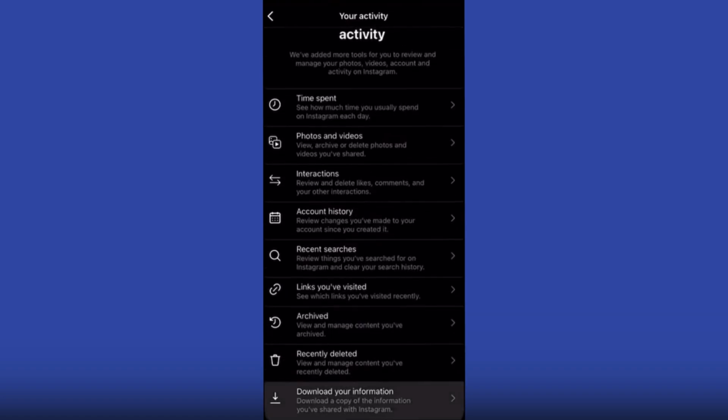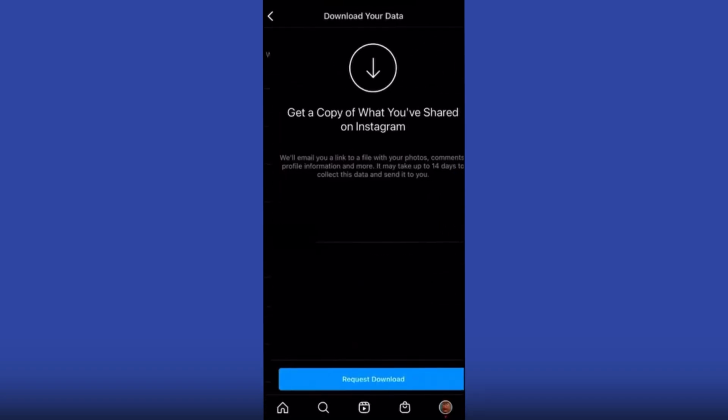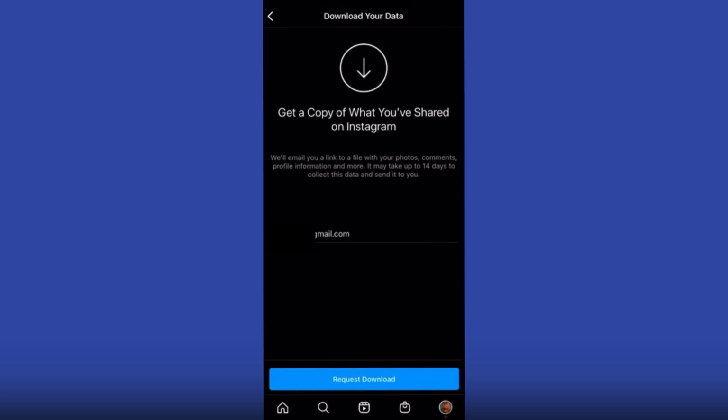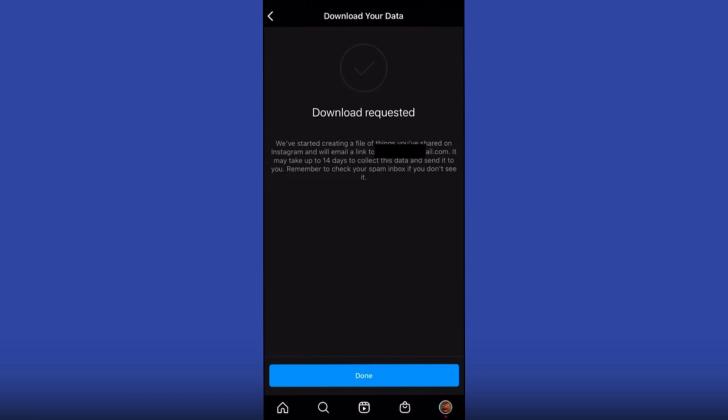So Instagram actually saves all your information that you have ever used. So if you download this, you will see all of your data. If you click on it, then it will send a copy to your email. So you just put in your email and then send it, and then you have to put in your password for your Instagram account. Once you have done that, open to this page right here.